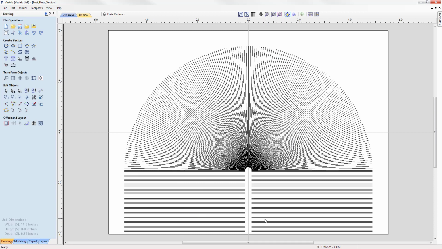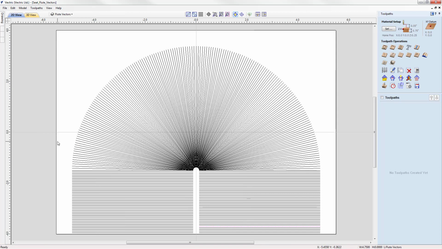So we can see that what Bob Jr. created here was a set of vectors that are straight, and then they kind of radiate in a semicircular movement, and then they go back down into a straight again. And what he's done here is cut the shape of a seat using the Fluting Toolpath. So let's go over to the Toolpaths tab to see how he did that.